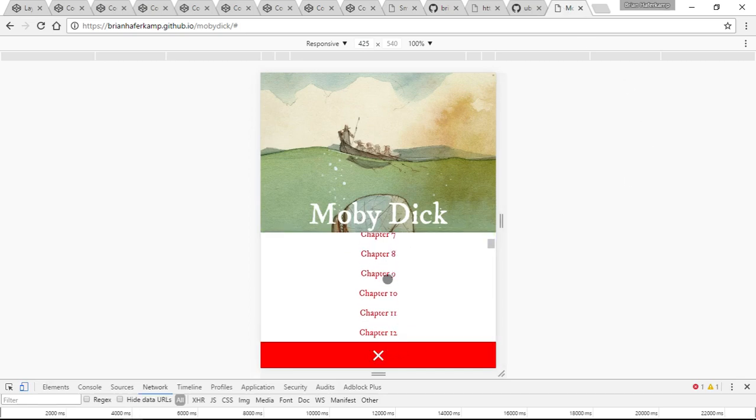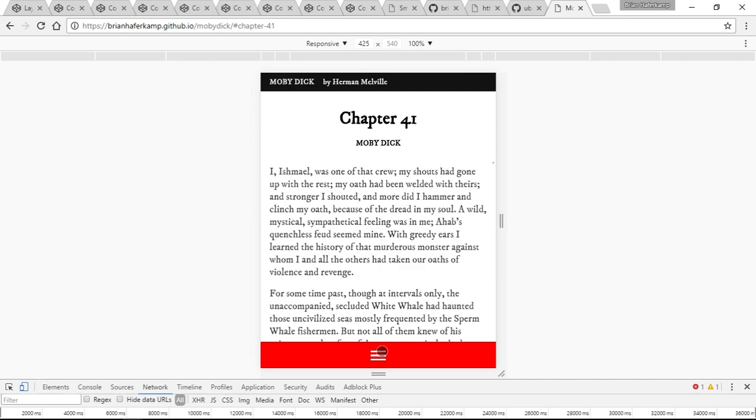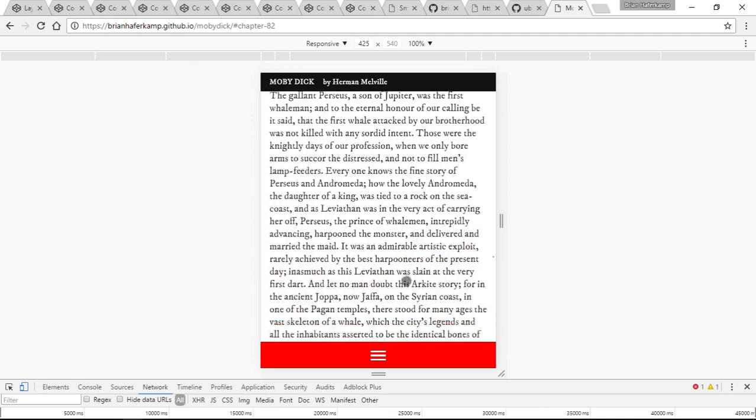So here it is, finally all downloaded. You can see that these are just jump links to jump you to the different chapters and sections, and then you would read it.